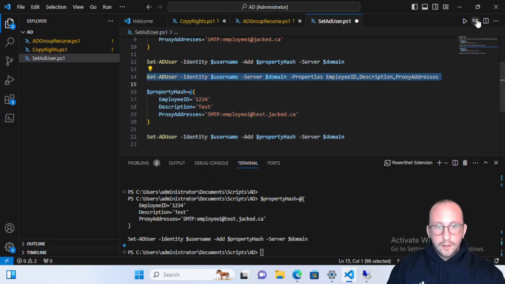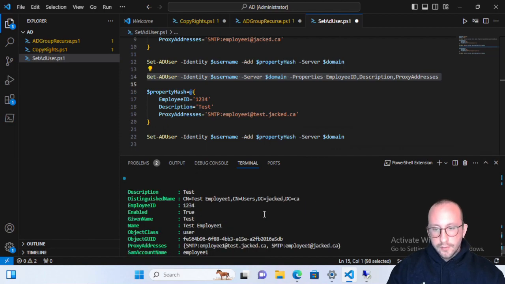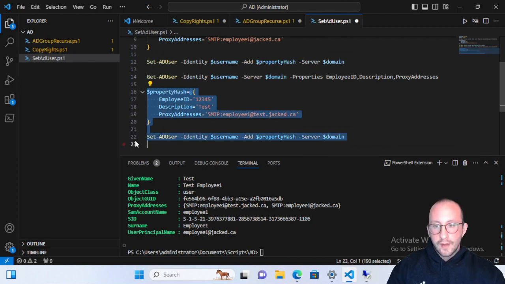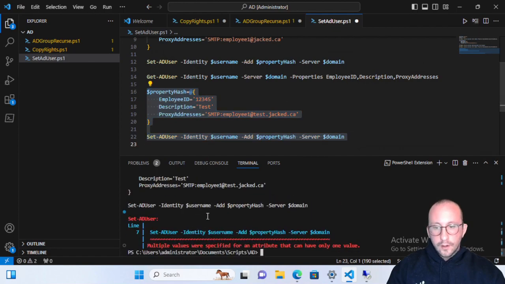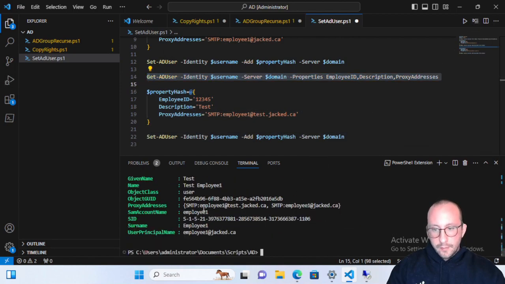And now if we do our get-ADUser, it seems to have worked just fine, which is kind of as expected. Everything has worked. But now let's say if we change this to a 5 for the employee ID. So now the employee ID is 1, 2, 3, 4, 5. And let's try this Set-ADUser. We are going to see that we encounter an issue. And now if we do the get-ADUser here, we're going to see that we still have our 2 proxy addresses. So that worked from the first time.